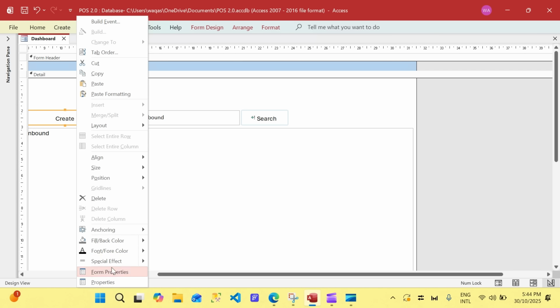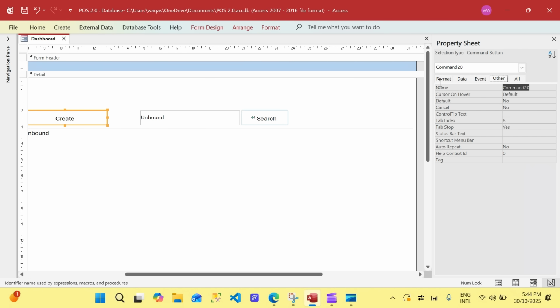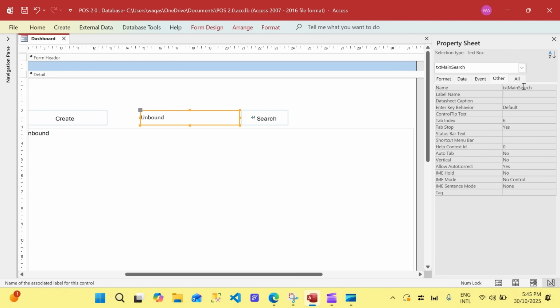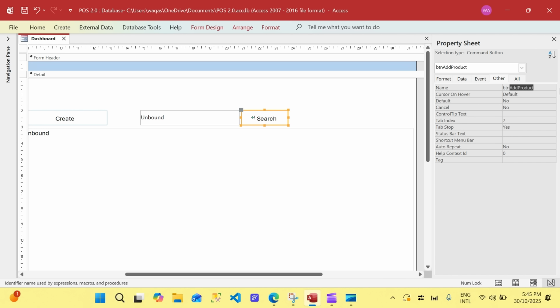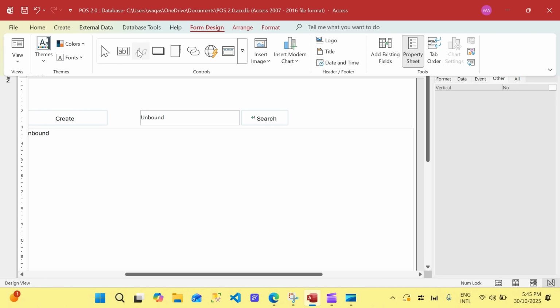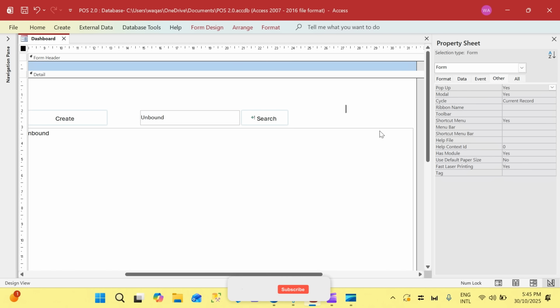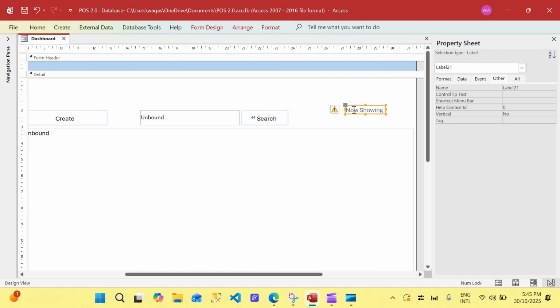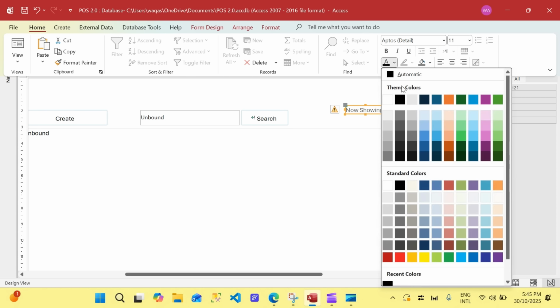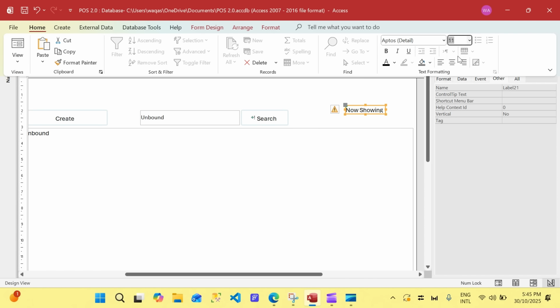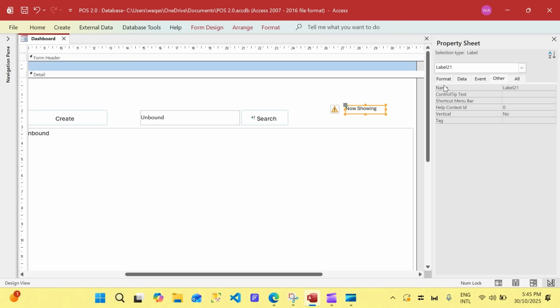Now let's change the name of these controls. So instead of just command 20, we'll say btn create. And this one would be txt main search. And this one would be btn main search. Okay. And now we want to have one little label, and we'll say now showing. Because it is going to be dynamic, whatever record we are populating, that record's information should be displayed for the user, and it will help us for the VBA as well.